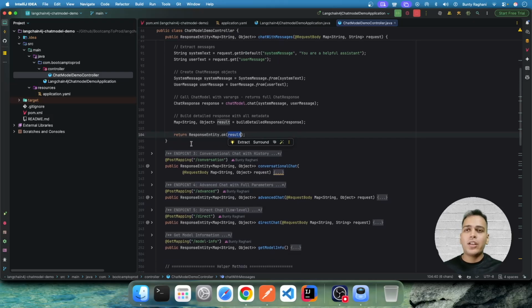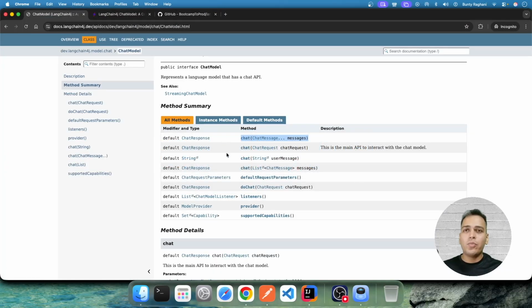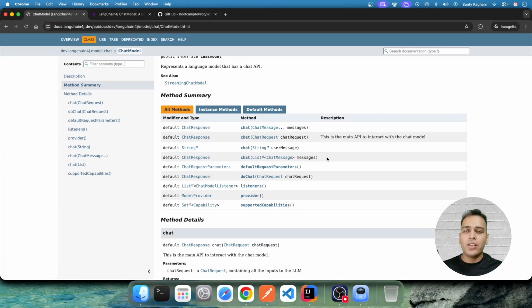Now coming to our third endpoint, which is the conversational chat. For this, we are going to make use of this particular method, which is the chat method, accepting a list of chat messages as the input. So this particular method is useful when you want to send all the information to the LLM so that the context of the conversation is maintained.